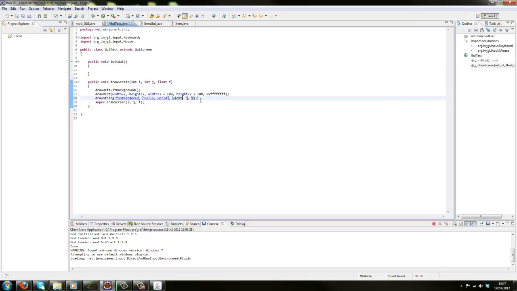Then the next variable is the position. So we're going to do, if I spell it right, width divided by 2 and height divided by 2. The reason we do width divided by 2 and height divided by 2 to get the center of the screen is because we want a point on the screen that we can refer to.